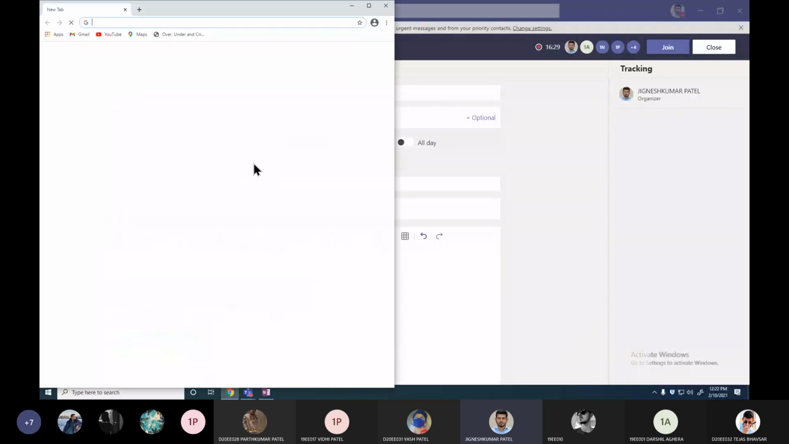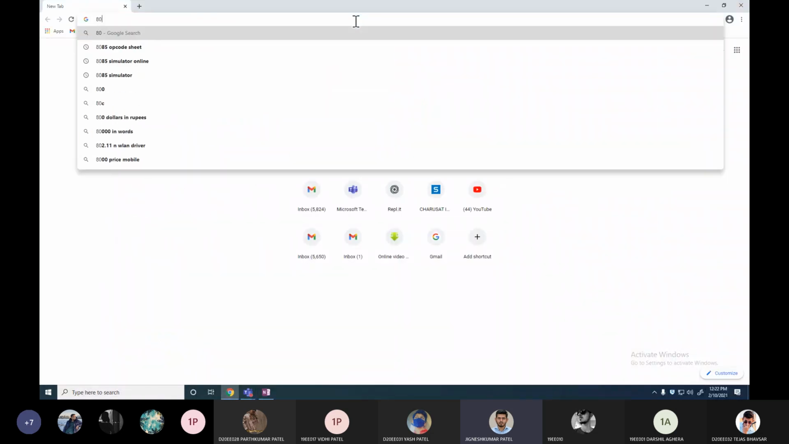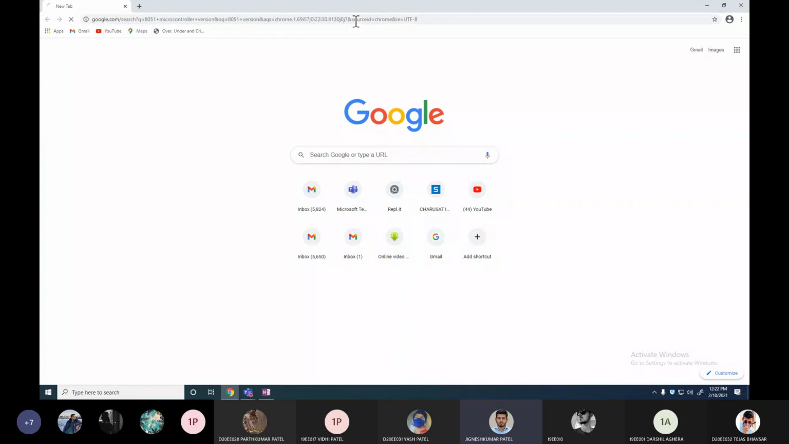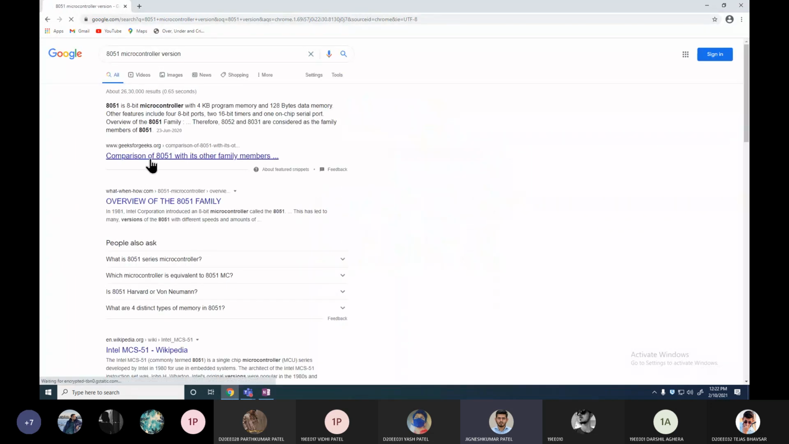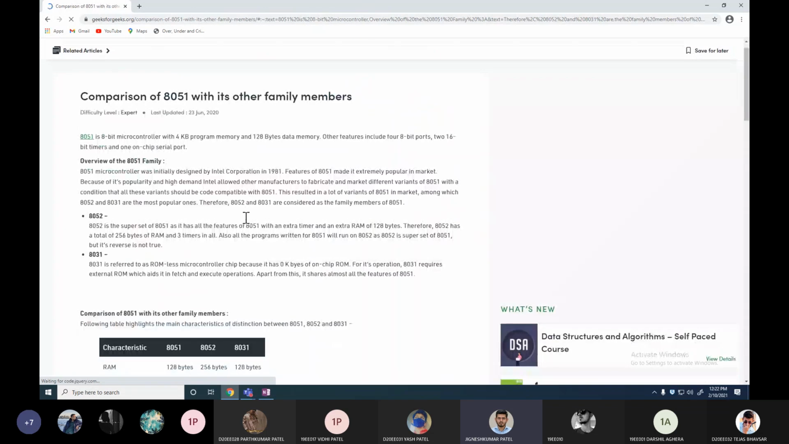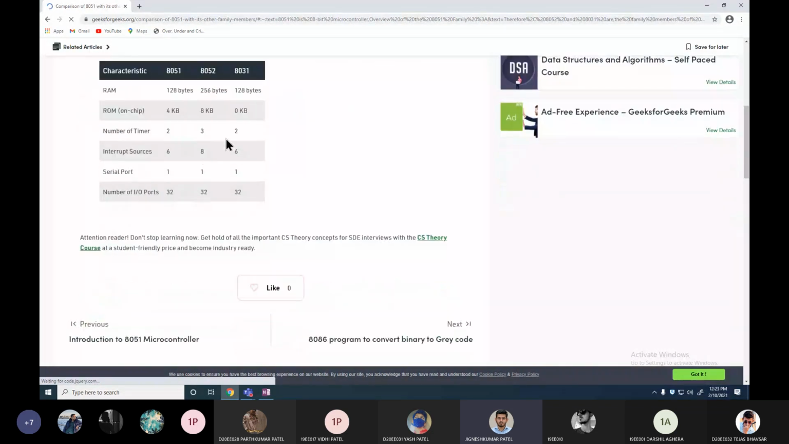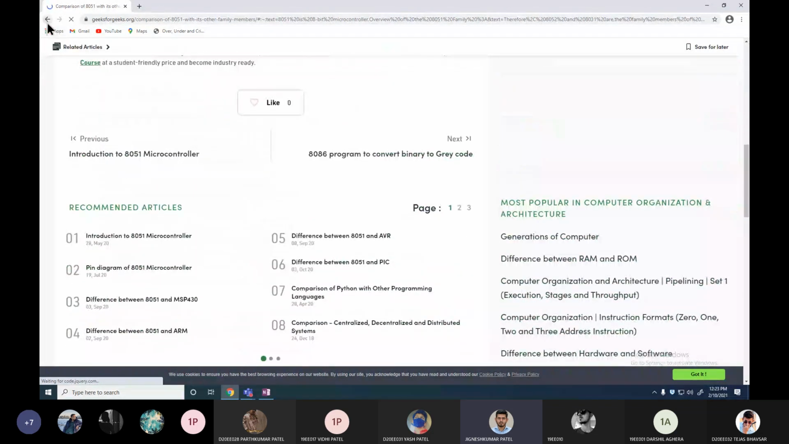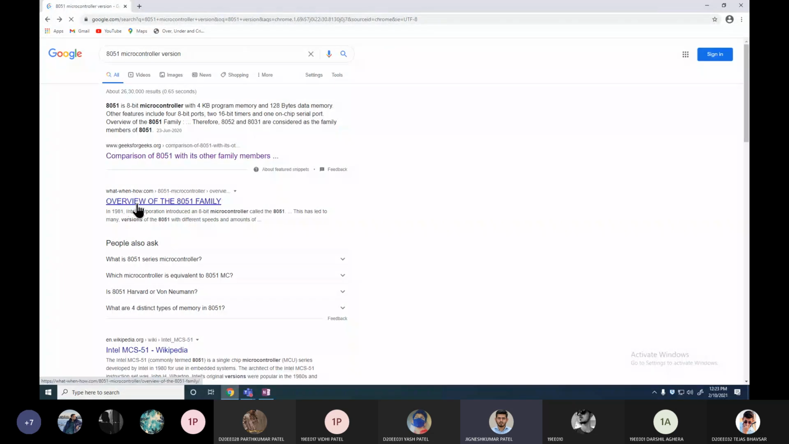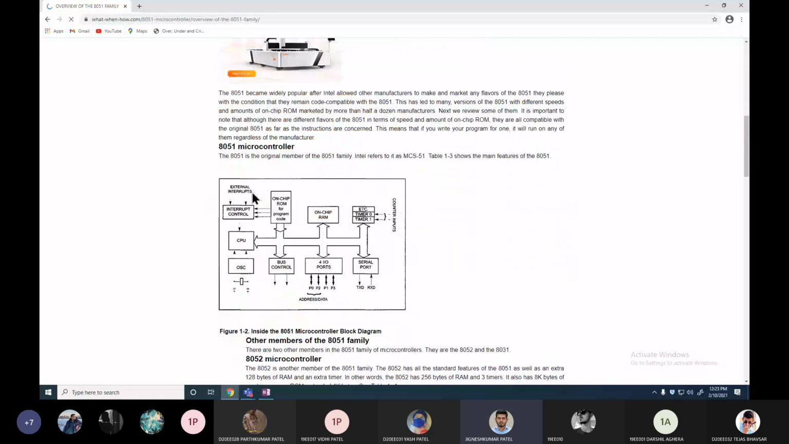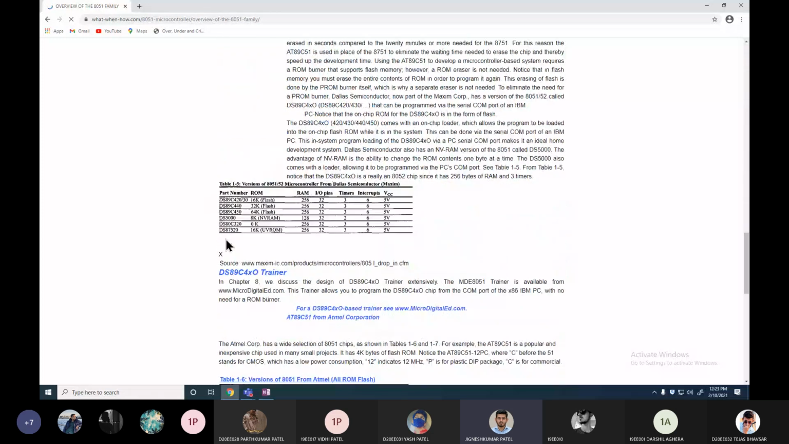Let's see who the makers of 8051 are. A lot of companies produce 8051. Let's just see this GeeksforGeeks website. See, even these versions are available. These are different sets of processors, different sets of controllers. But what I want to show you is the overview of the 8051 family. Yeah, see this one.